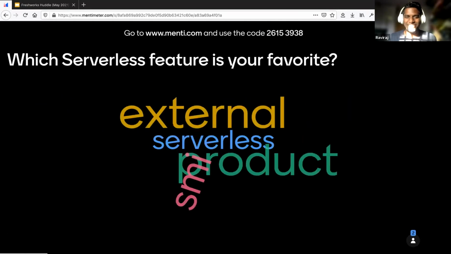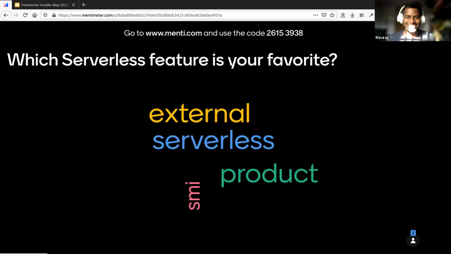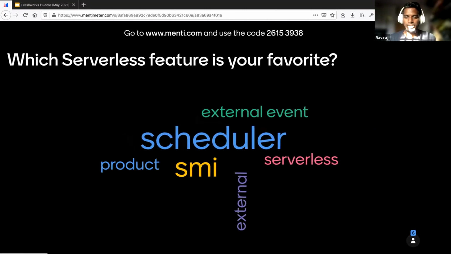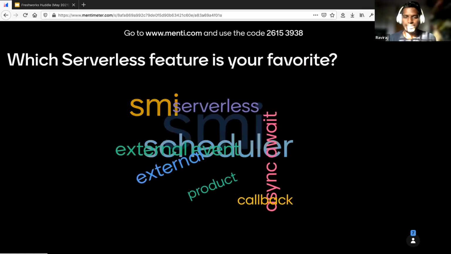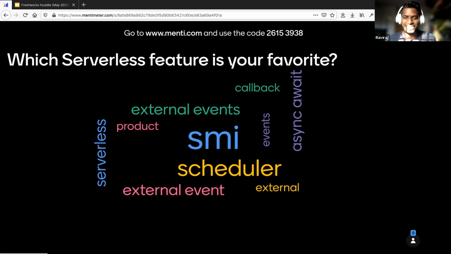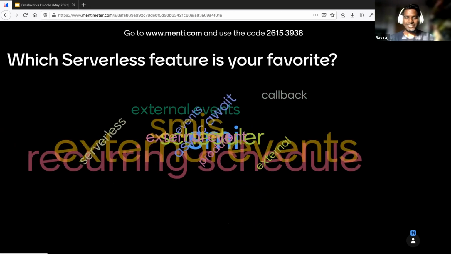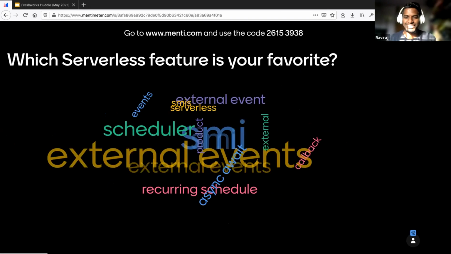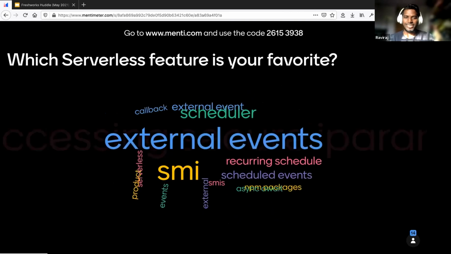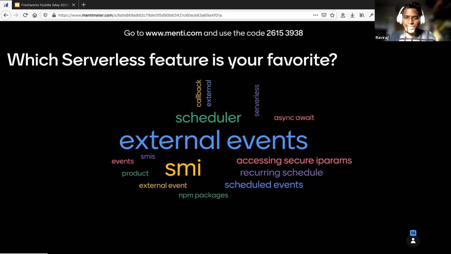Yeah, someone said just serverless itself. Awesome. Yeah, we are seeing scheduler coming up along with the SMI, the external events. Someone just mentioned async await. They are just happy to use ES6 features on serverless. Awesome. SMI is taking center stage. Callback, SMI. Hey, external event came up.